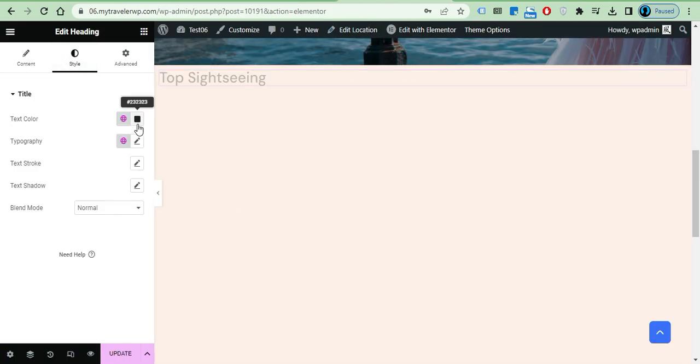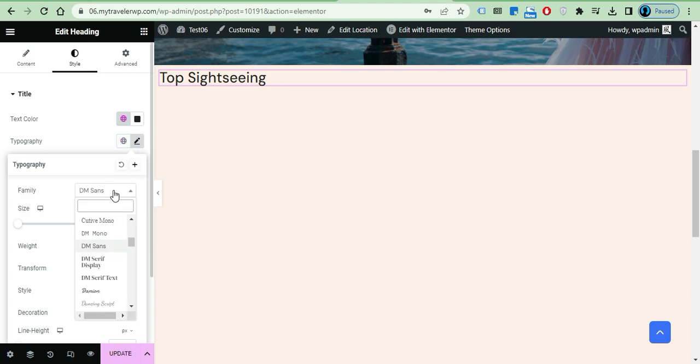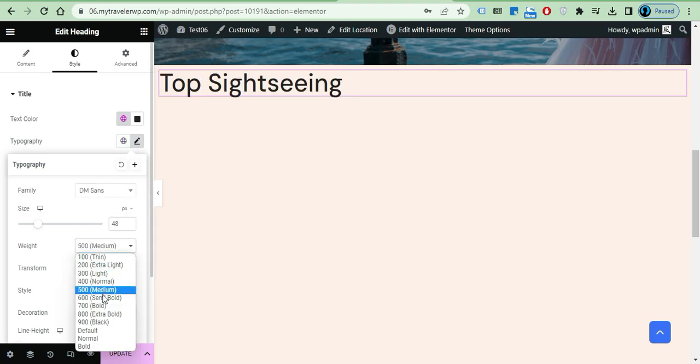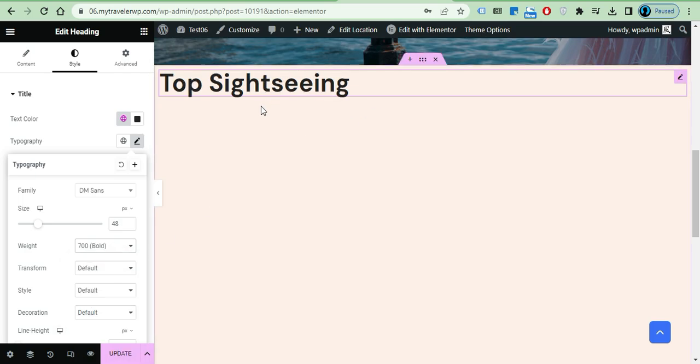Change the font type to the same. The font size is about 48. The font weight to be bold, and change the top margin of the heading to about 100 pixels.